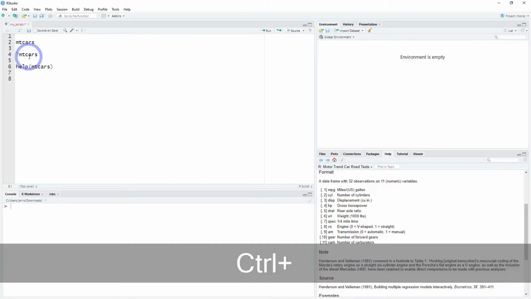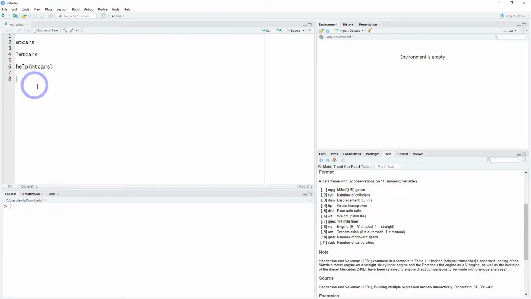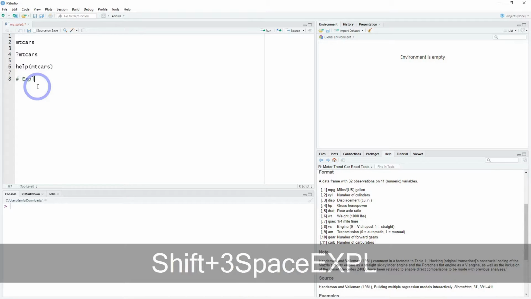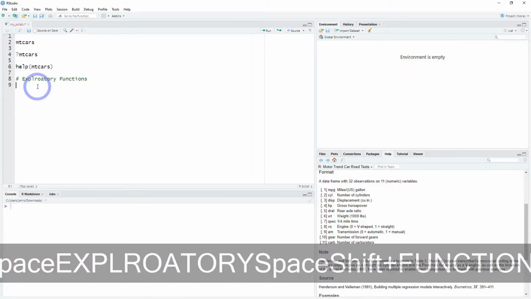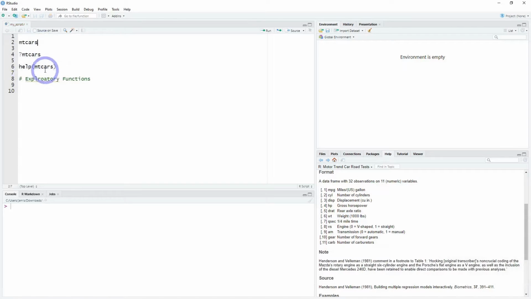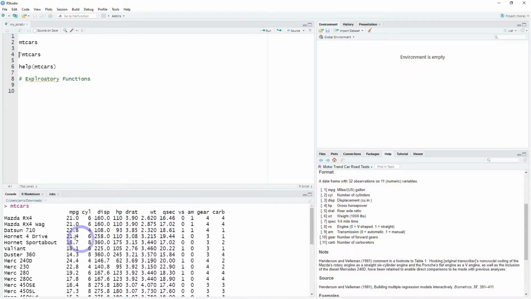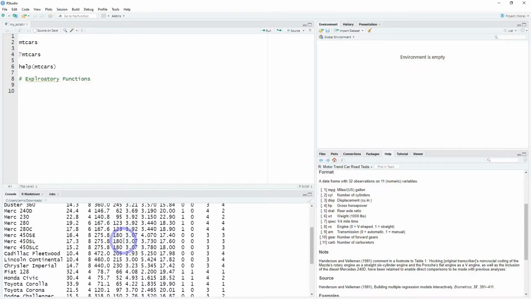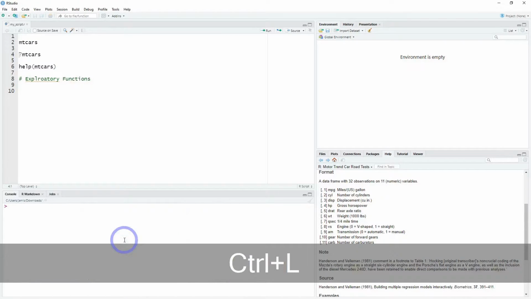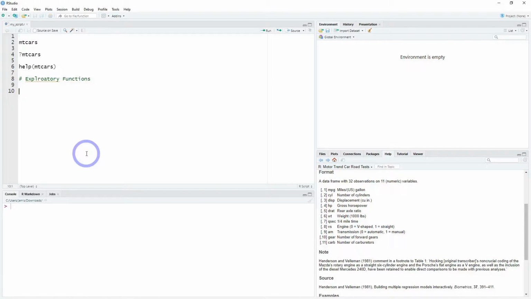So cool, that's mtcars. And first, again, we're going to talk about exploratory functions. So these are functions that you might use to get to know a data set a little bit better. And this is specifically for tabular data. And so again, tabular data is like mtcars, where we have data comprised of a series of columns and a series of rows, and at the intersection of the rows and the columns, there is a value. And so that is, in effect, a table, coming from the Greek tabula.